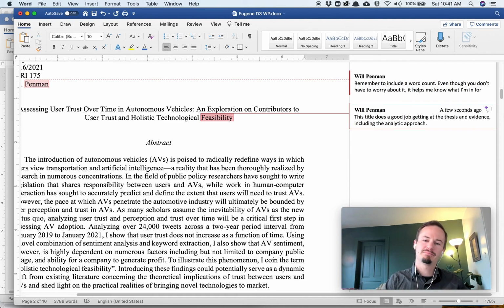My goal is to give maybe 1 to 2 comments within each section. So we'll give like 1 comment on the abstract. Usually the introduction is a little bit more dense, so I might give more comments there, and just try to spread this out.